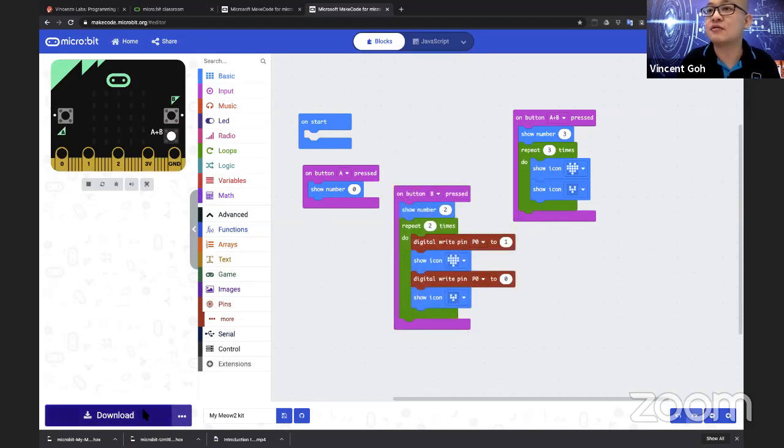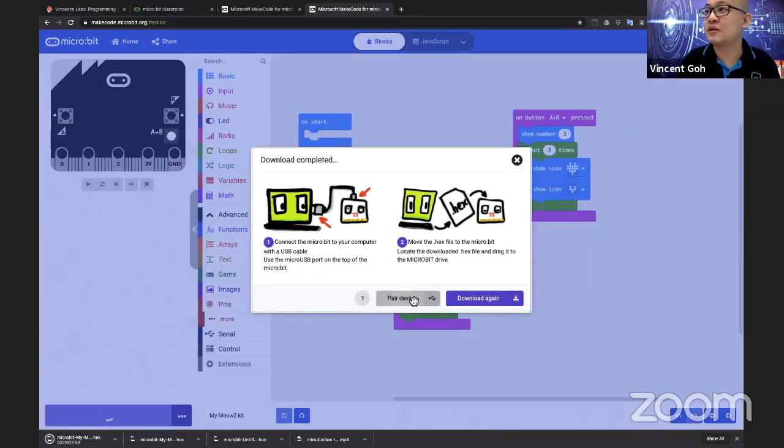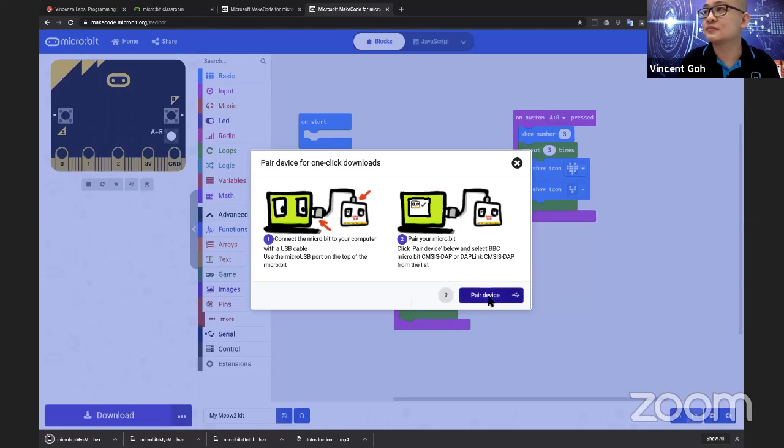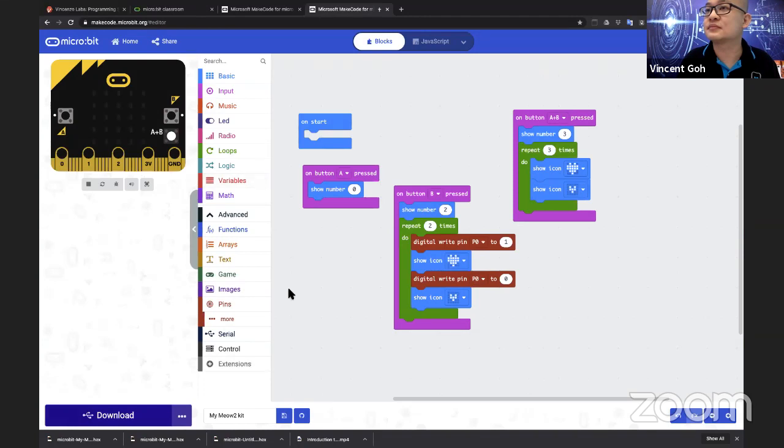Now let's download. Okay, nice. Now I download. So you have to connect to your 100 ohms resistor. If not, then you might burn your LED.